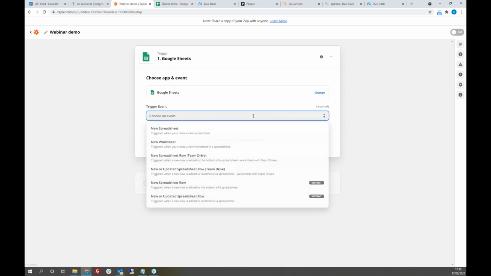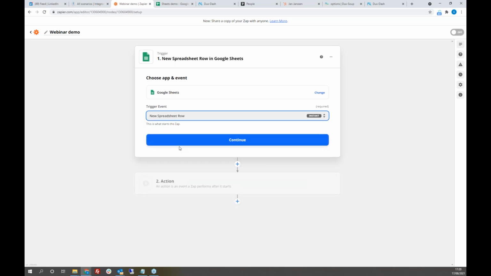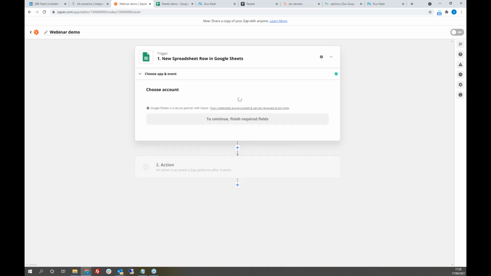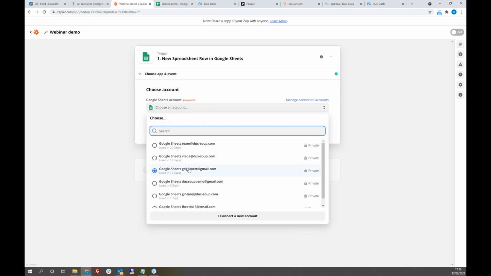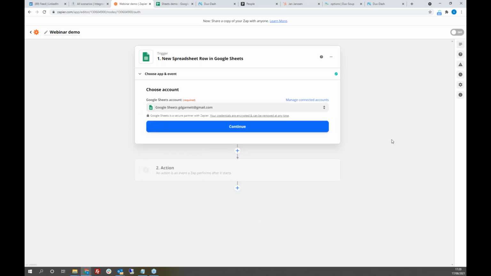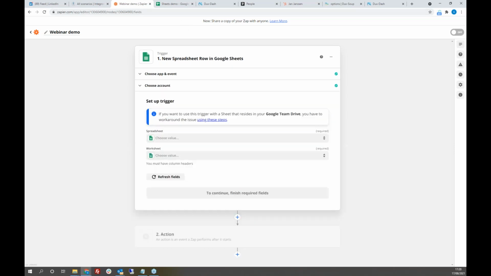My trigger event here, in this case, I'm going to say, right, I want whenever there's a new spreadsheet row, and that will be instant. So I'm going to go for a new spreadsheet row. Whenever there's a new spreadsheet row, I want something to happen. Okay, so we'll press continue. Then I need to make sure I've linked my correct account, make sure that it goes to the correct account and it looks for the correct spreadsheet. There we are, we'll press continue.